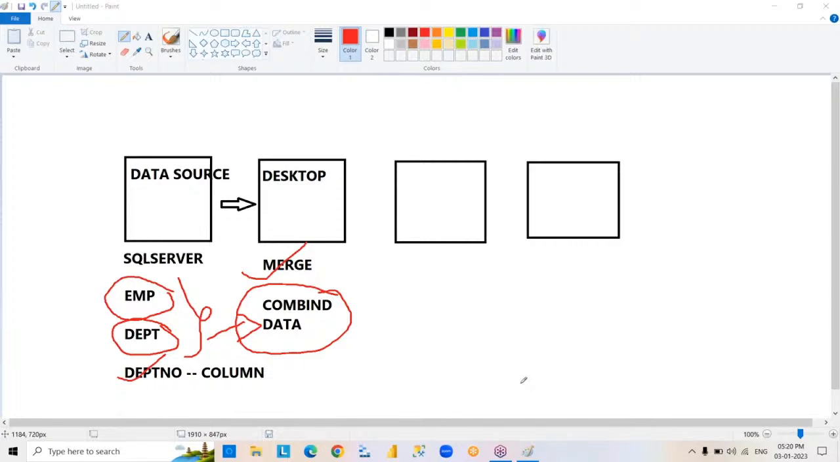Non-volatile means, for example, data copied from the source to the Power BI environment. Done. You performed the transformations, and you go ahead and create the report. That's fine. No problem. But after creating the report, or before creating the report, right? Anand?